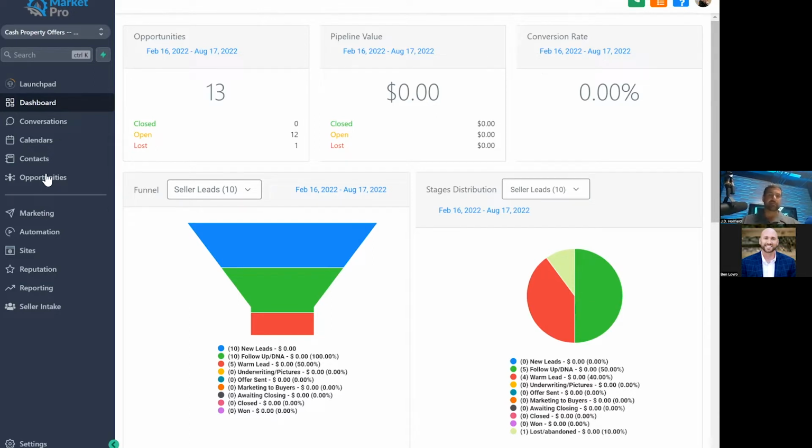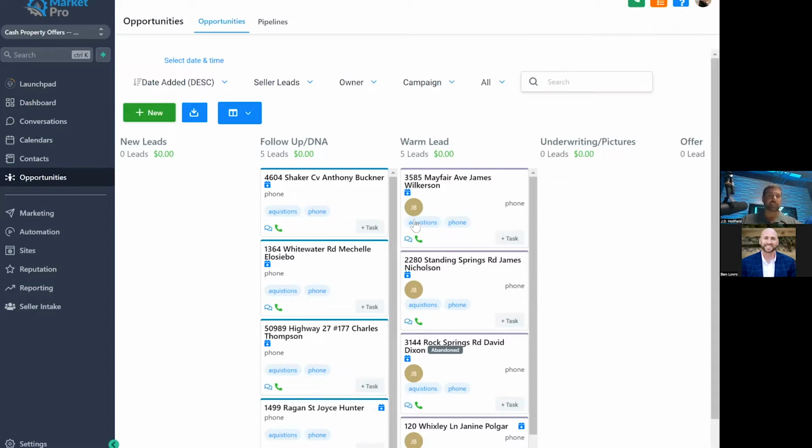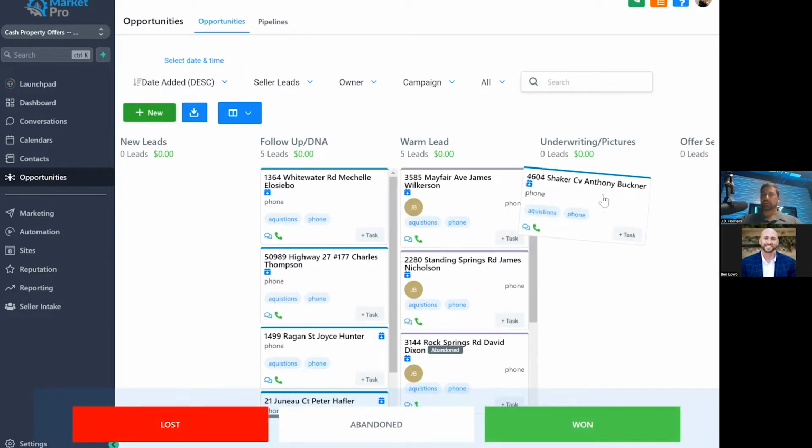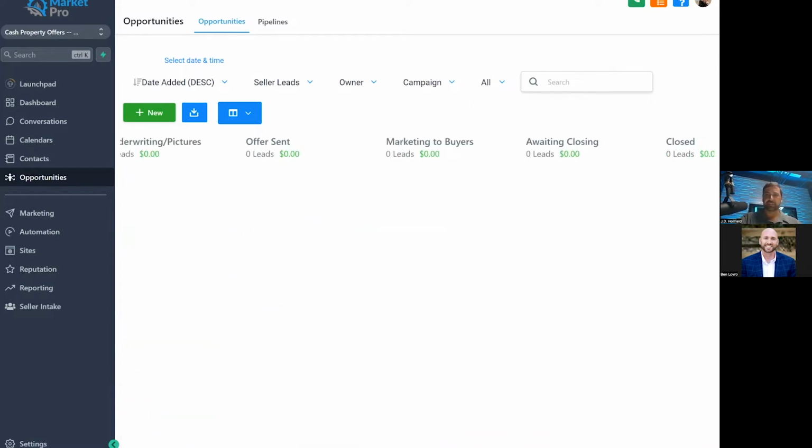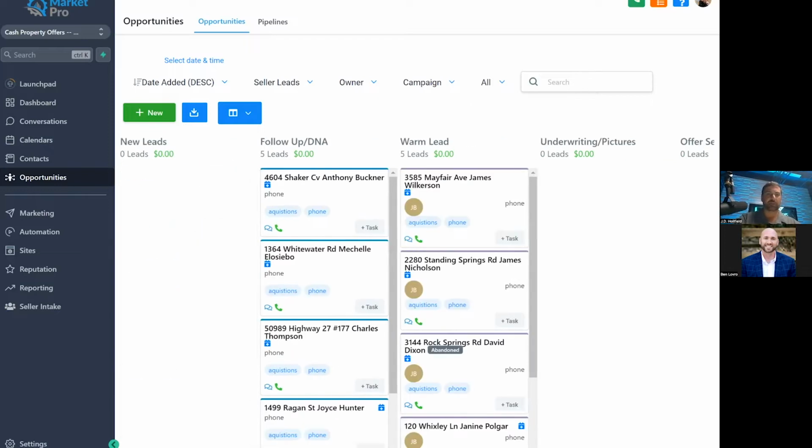The opportunities tab is really where all of the magic happens. This is our CRM. This is our funnel. We're going to explain a little bit more about that here in just a minute. But all of our leads auto-populate from forms and websites and come in here. And basically you're just going to click and drag these leads on down the sequence until you get all the way down here to the end where the house is closed. We'll have more training videos on that and dive in deeper.